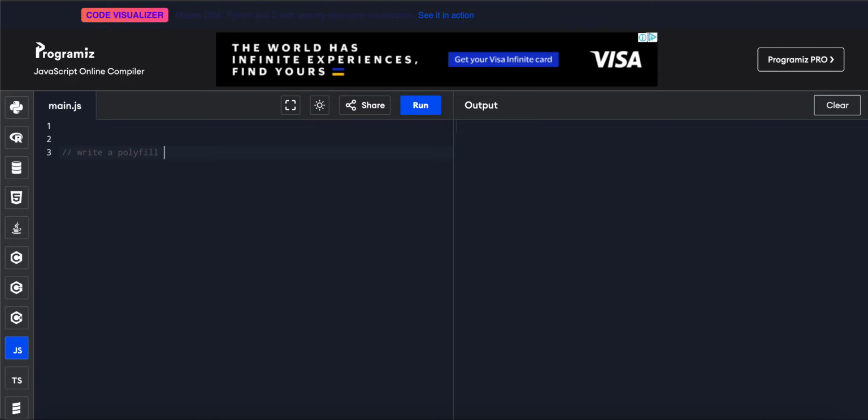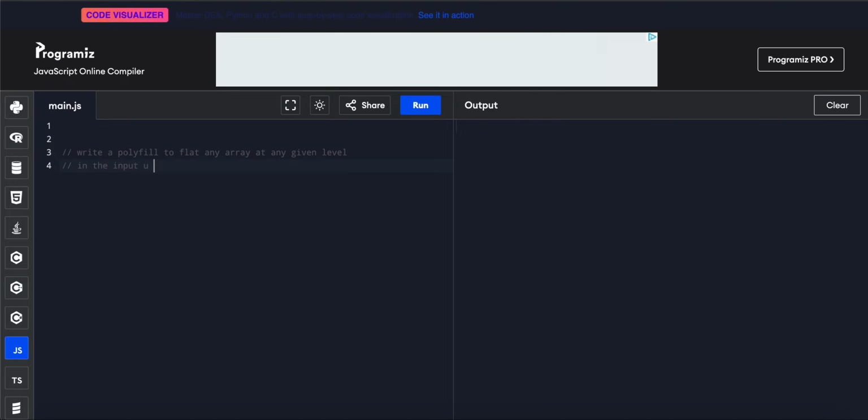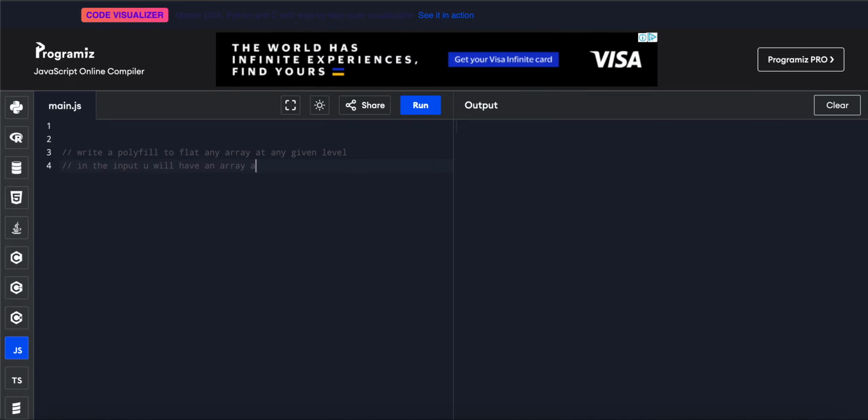To flatten an array at any given level. So in the input you will have an array and a level, and return the flattened array, right? Let's write the function, flat array. It will take two things, right? Array and level.